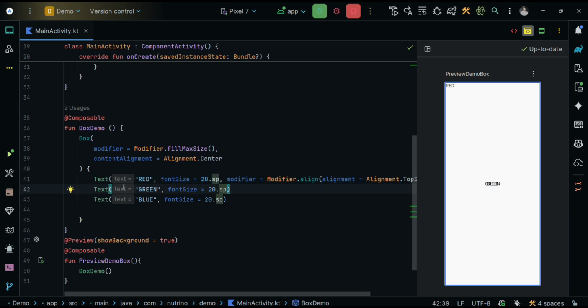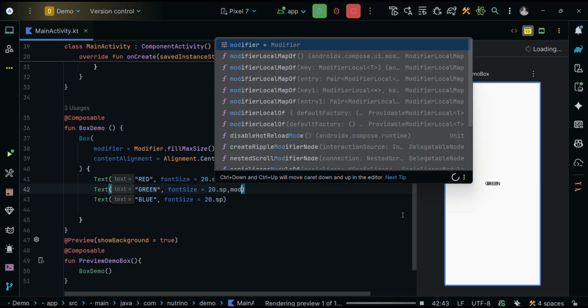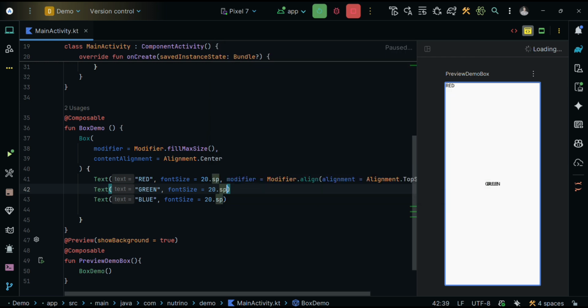Now what I will be doing is passing this green child at the center. So it is already center, no need to pass modifier. It is by default center only. But if you want to still pass it, you can pass it. But I will be leaving it for now. I will show you later. Now I want this blue color at the bottom. That is here, bottom end.